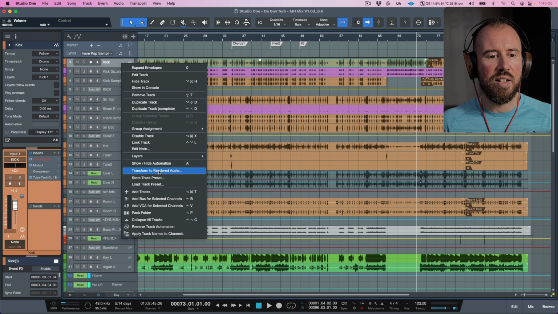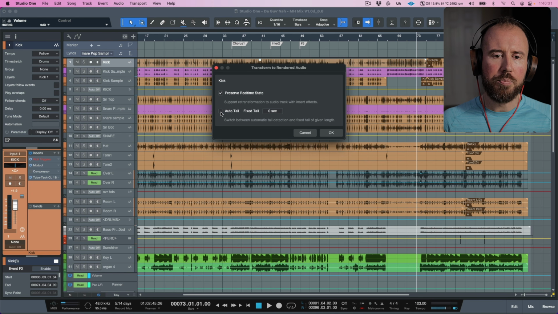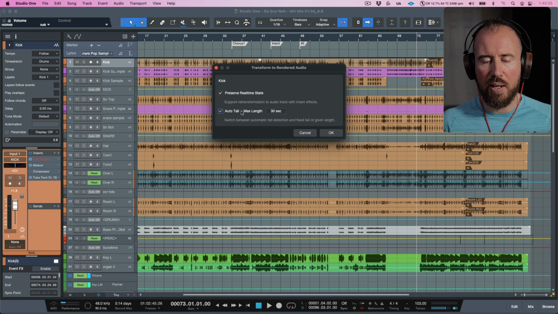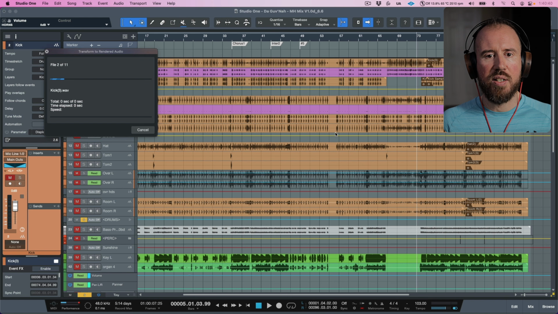I'm going to right click and let's transform to rendered audio. I want to preserve the real-time state, and in terms of auto tail, let's leave this on for now, and let's see how it goes with this very first one. So I'm just going to right click. So this is now doing 3 of 11, 4 of 11. I'm not sure how many actual audio events this is going to create. We're going to know in a second.